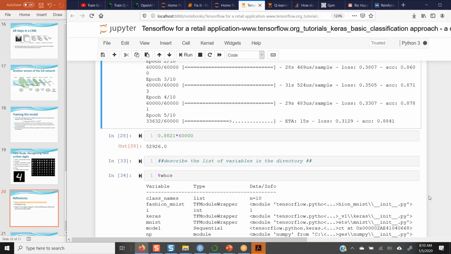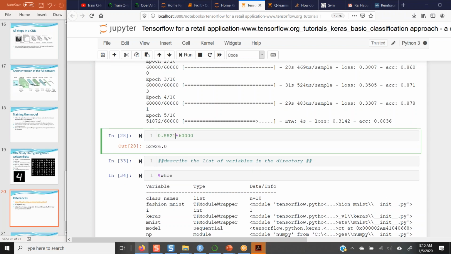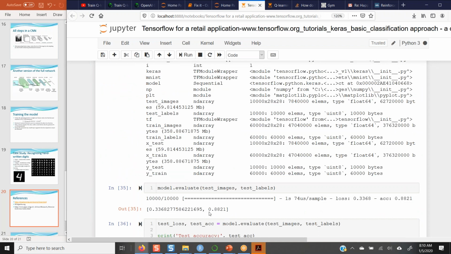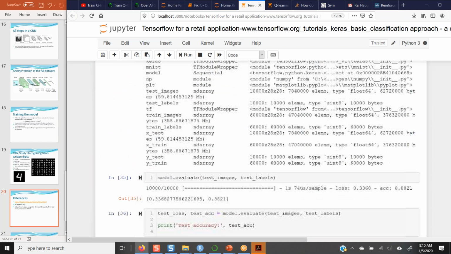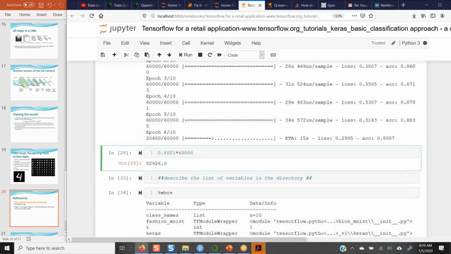Fifth epoch is running. So in the previous run, I had only 5 epochs. I got 0.8821 in the test data set. I'm sorry, in the training data set. And I can use the test data set also to see how much it will predict, and I will come to that. Actually, test data set is 0.8821. Okay, here you can see that in the previous run. Let's see what we get.